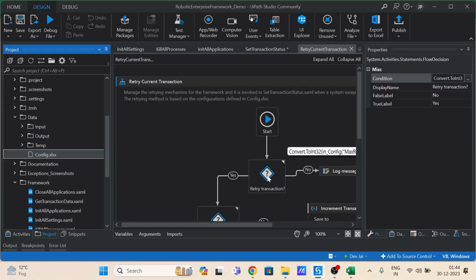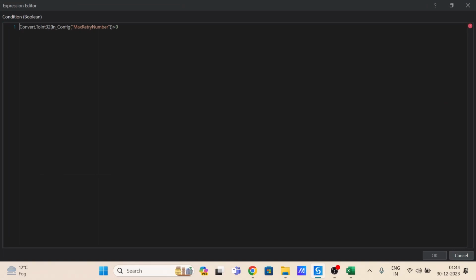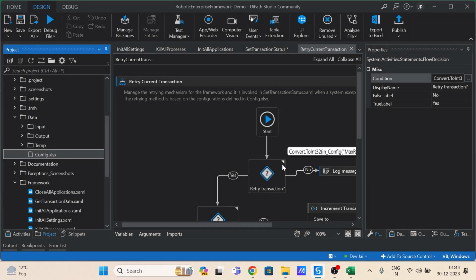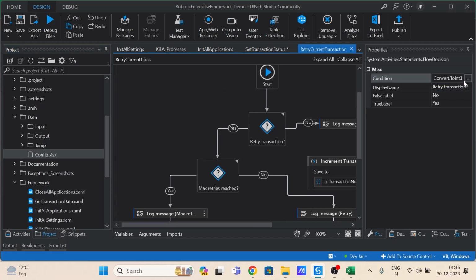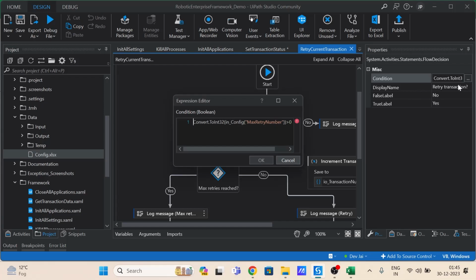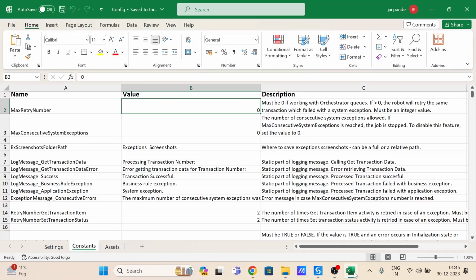That's why it's showing over here that this condition should be greater than 0. If this thing is greater than 0 and we are converting into int, we have to compare with this value, right? If this is greater than 0, then what is there? Max retry reached. So it's saying that our max retry number is greater than 0 and it's written over here in the config file. If it is greater than 0, the robot will retry the same transaction that failed with the system exception, right?